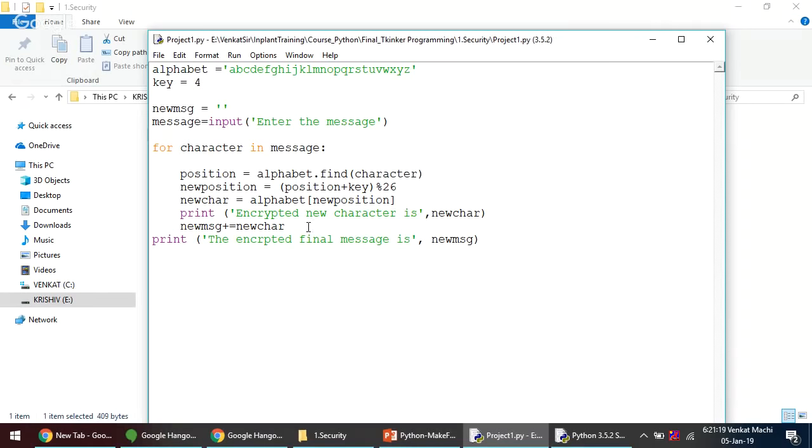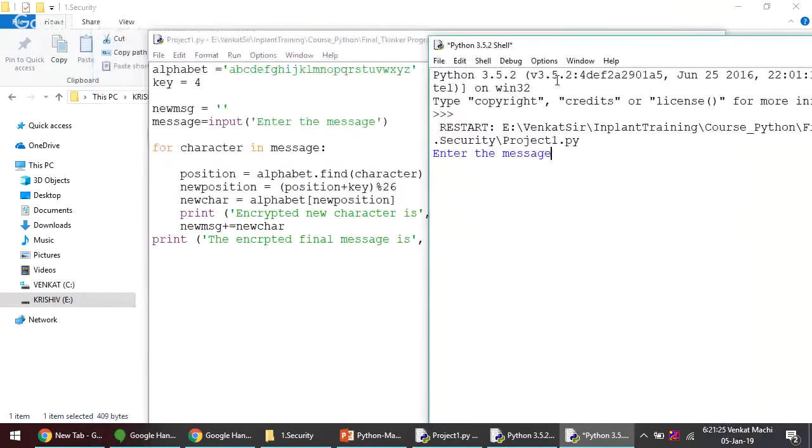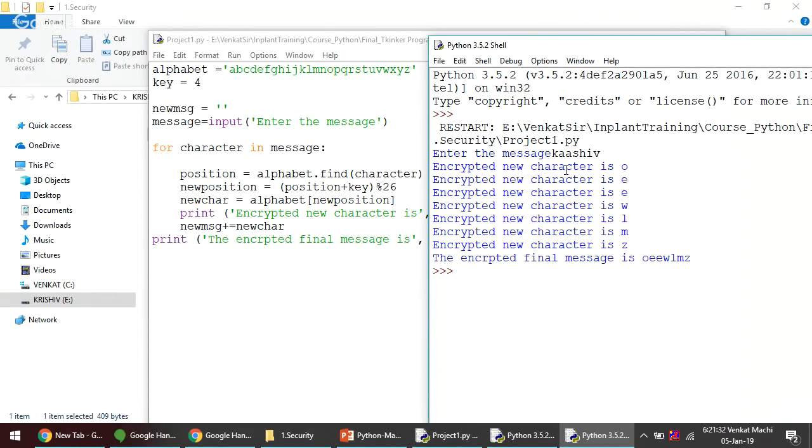Okay, so I got my code. Over here, I'm going to run it. So run module, like you're able to see, it's asking me to enter the message. I'm going to give KAASHIV Ashu. Once I give it, you are able to see it here.